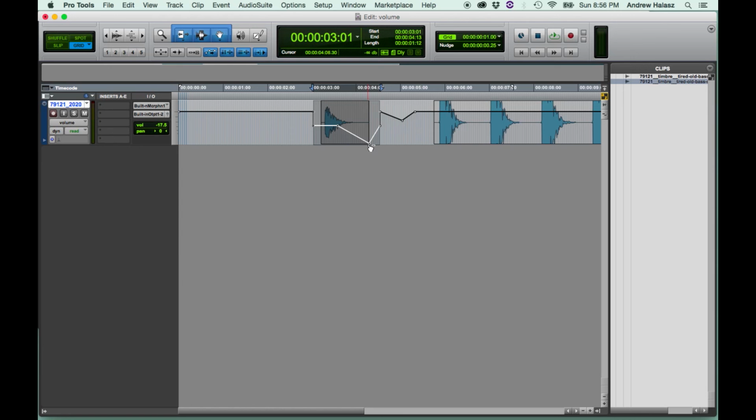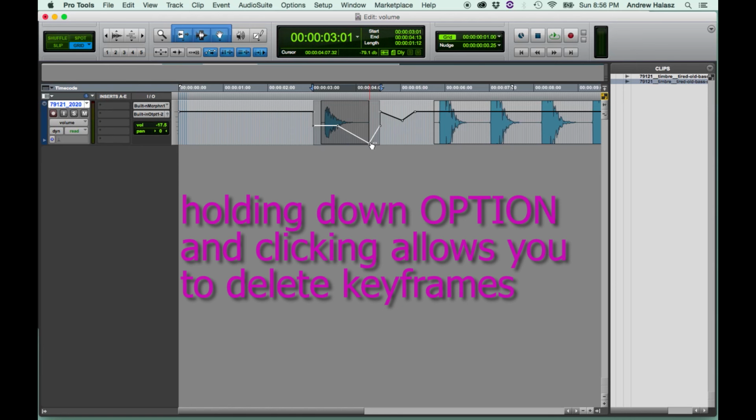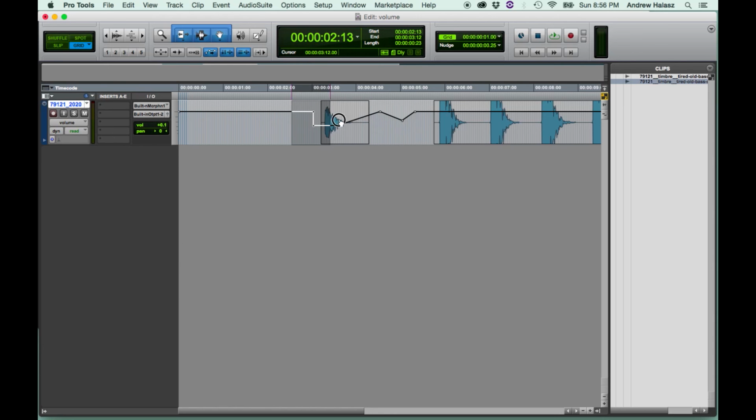If you hold down the option key and hover over these points, you'll get a hand with a little minus sign, which allows you to delete those volume keyframes. You can also select a number of keyframes or one keyframe and hit the delete key, and as long as you're in volume mode, not waveform mode, you're not deleting the waveform, you're just deleting the points on the volume line. There's something else I want to demonstrate about the behavior of the volume line.